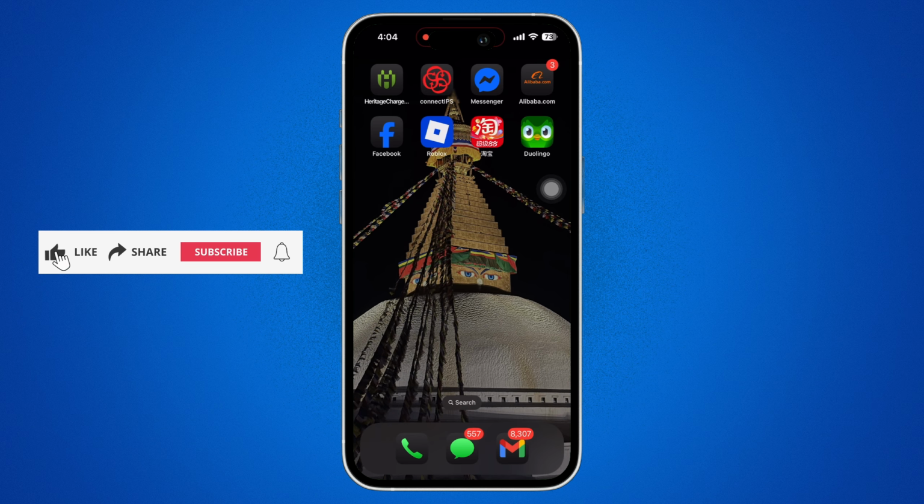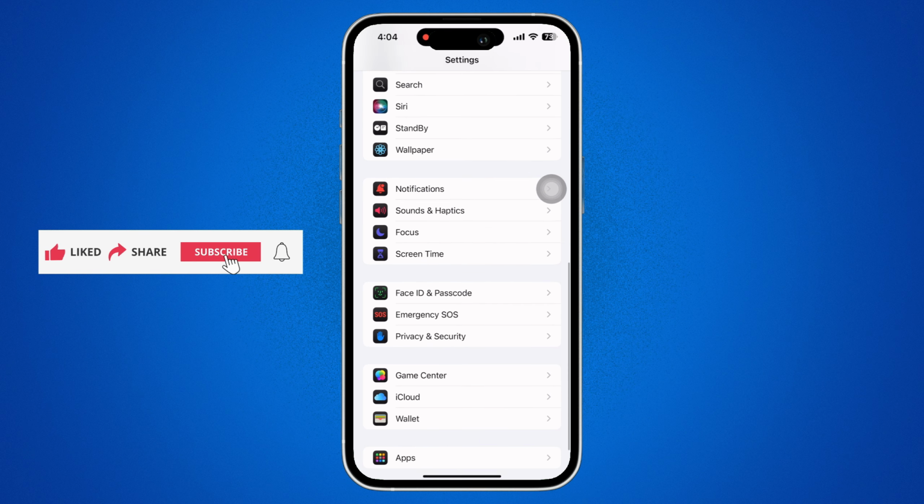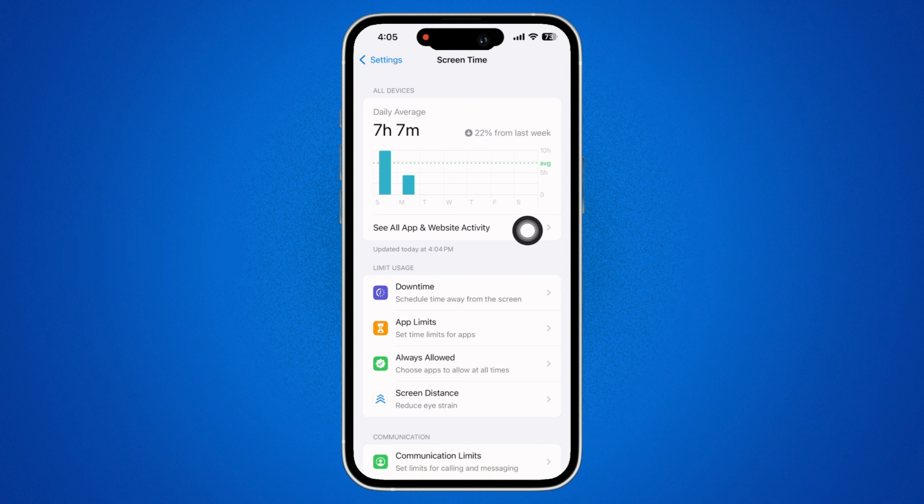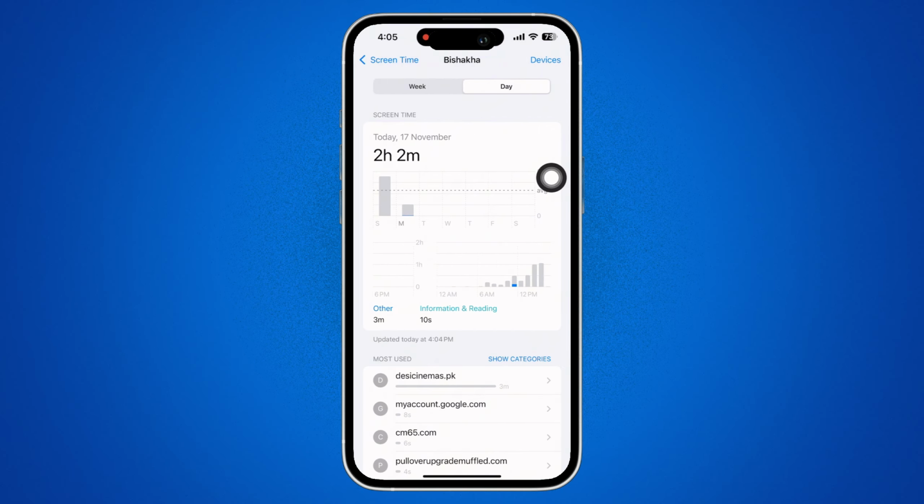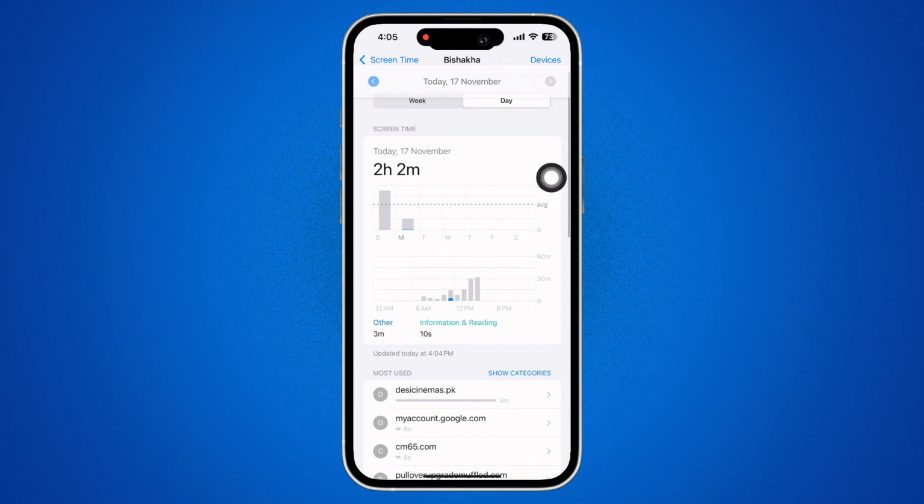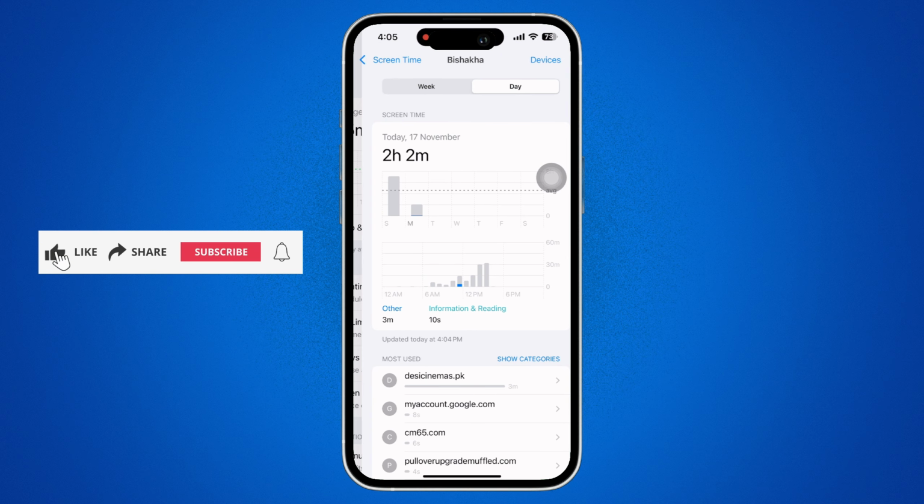Firstly, go ahead and launch the Settings application on your device and then tap on the Screen Time option you see there. Now, on the top right of your screen, you will see the option for Devices. Tap on that and then go ahead and select your iPhone and make sure not to select the All Devices option. Now, you will see real iPhone screen time, the pickup count, the app uses without Mac data mixed in.